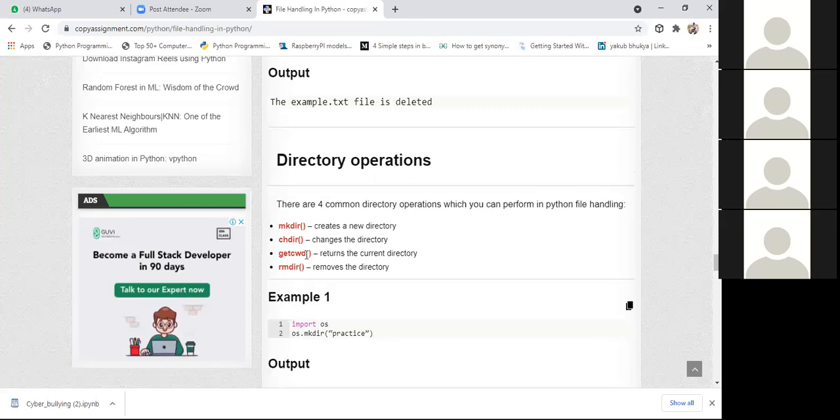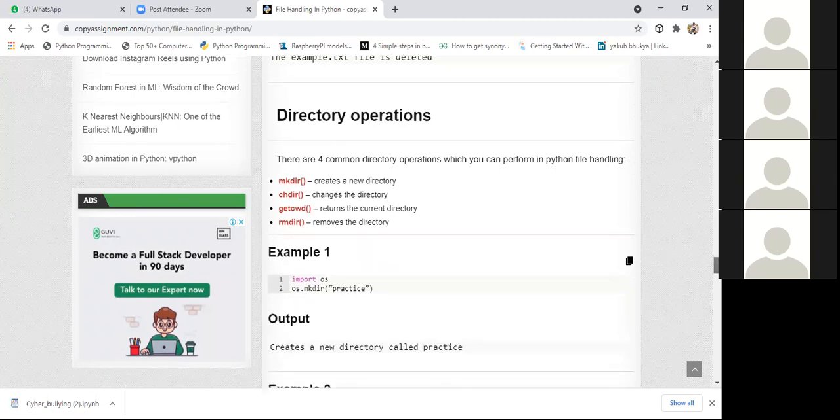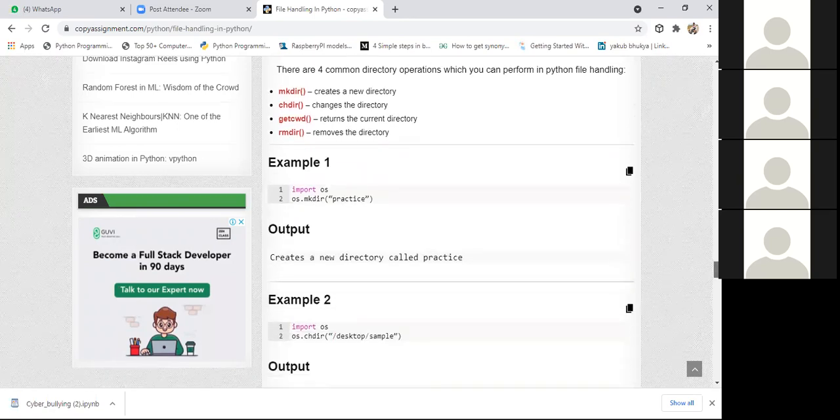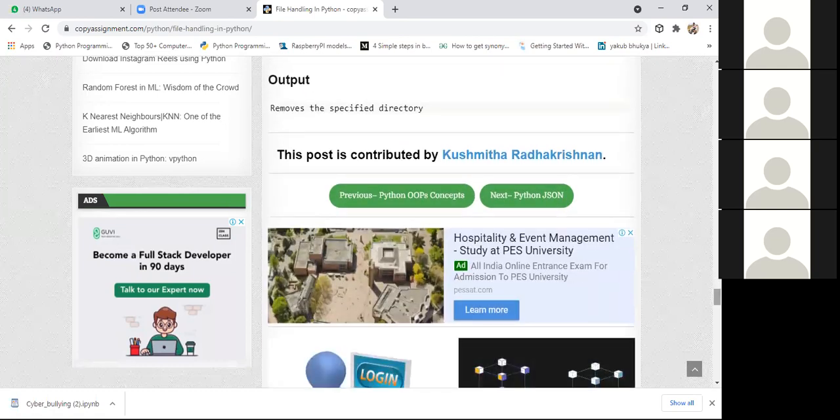getcwd is a function that stands for get current working directory. To know which folder you are working on, we have get working directory. rmdir is nothing but remove directory. So if you want to remove the working directory, we have the remove directory function. These are additional steps corresponding to this concept.